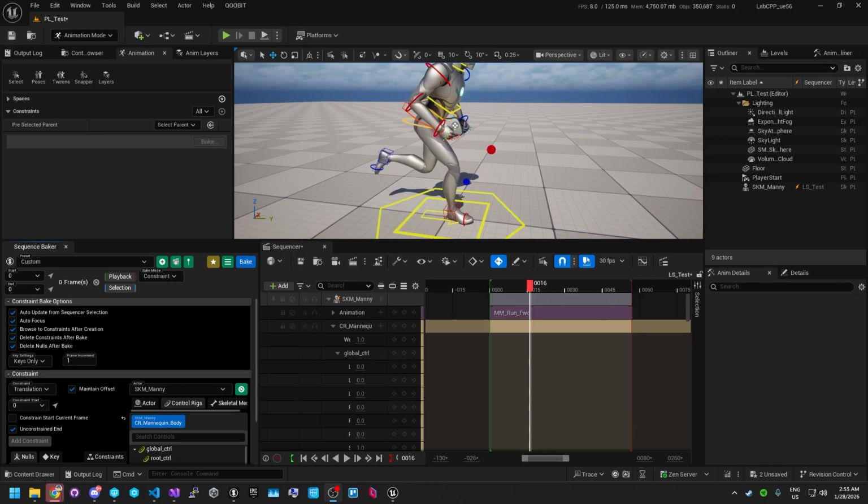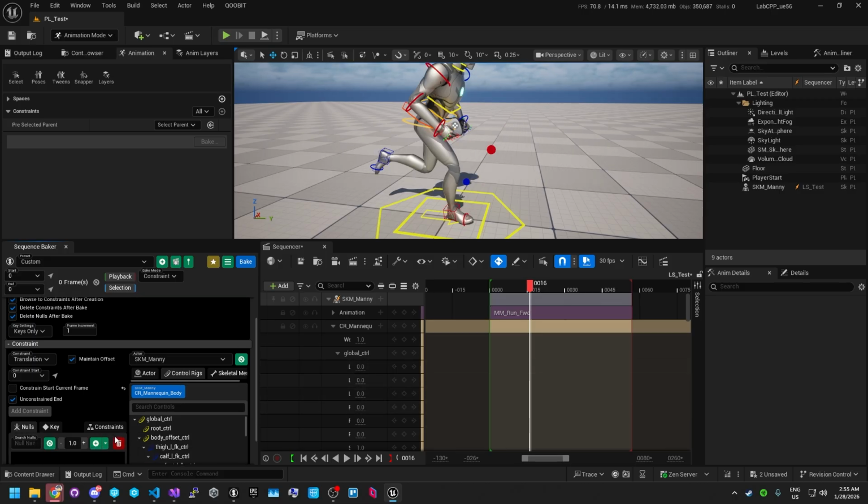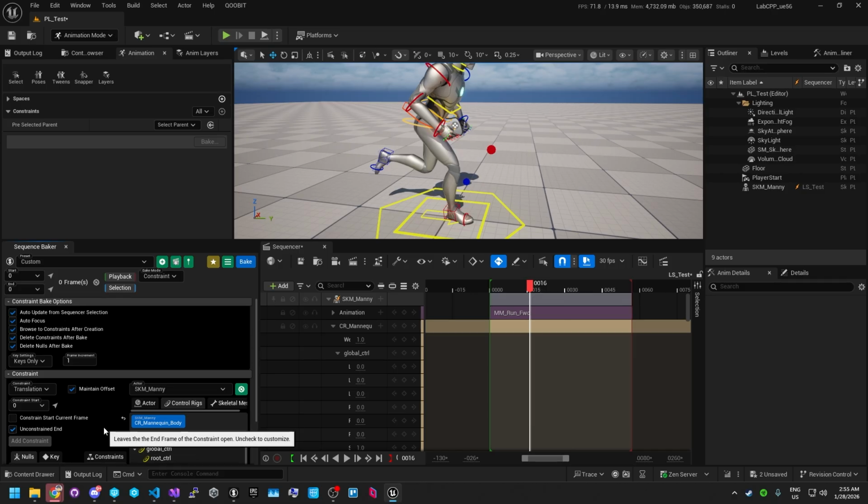Hi, in this video we're going to be going over the bake constraint mode inside of QOOBIT Sequence Baker. To get started, make sure that we are in the bake mode inside of the widget, and we'll see at the top there's the bake options for the constraints. Similar to the other sections, we also have the auto update from sequencer selection, so that when we change different selections inside the sequencer, the widget will also update in sync as well.